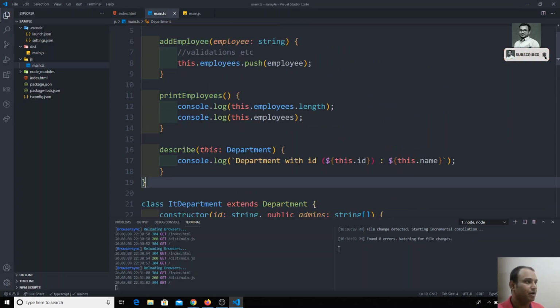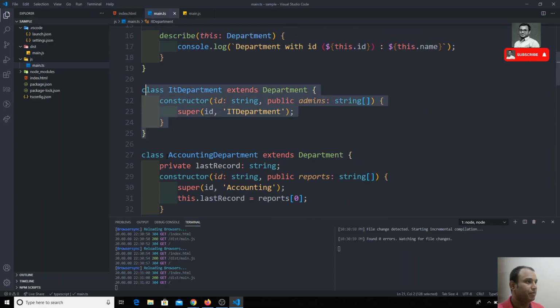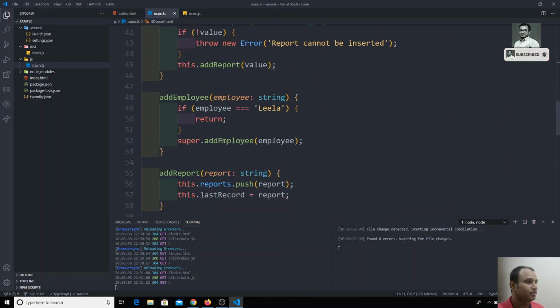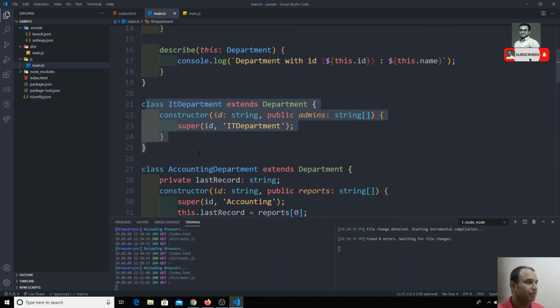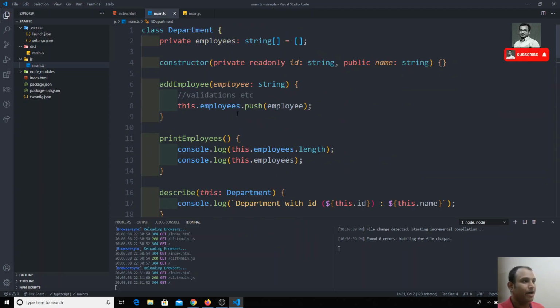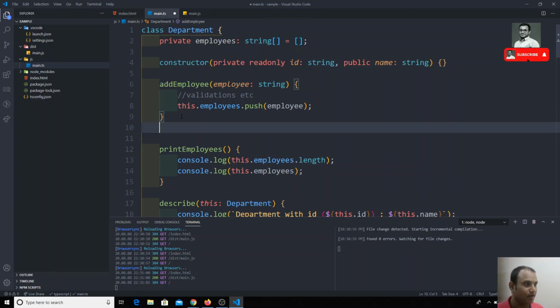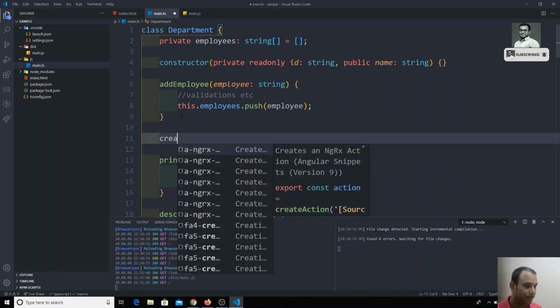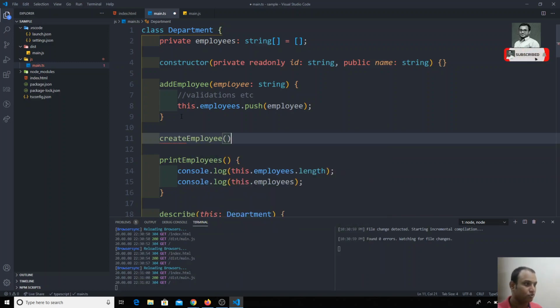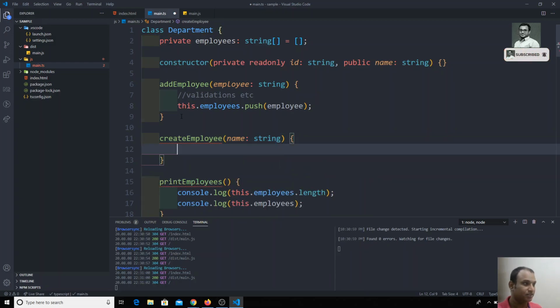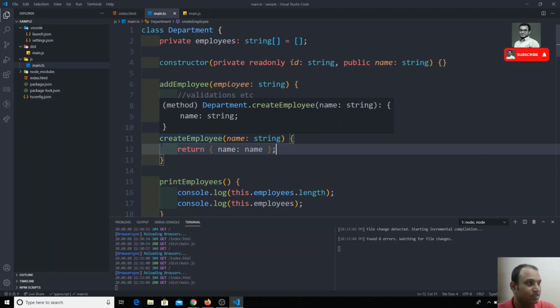Here I have a Department, and here I have an IT department and something like an accounting department, right? Now in the Department class, for example, I have one method, something like createEmployee. This one will take name as a string and returns just the name as an object. So the employee object will return just the employee object, just remember.